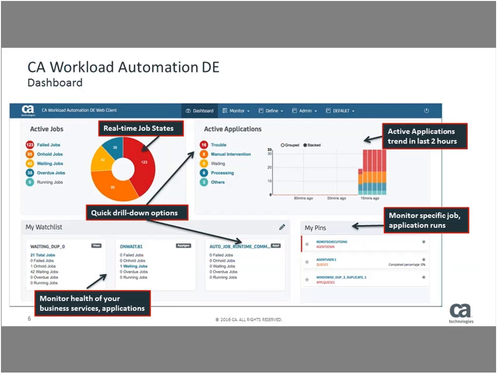So with that summary, let's jump in and look at some of the key features in this release. When operators and users log into DE through the browser-based UI, what they see is what we refer to as a dashboard. The dashboard has 4 key components, as you can see.